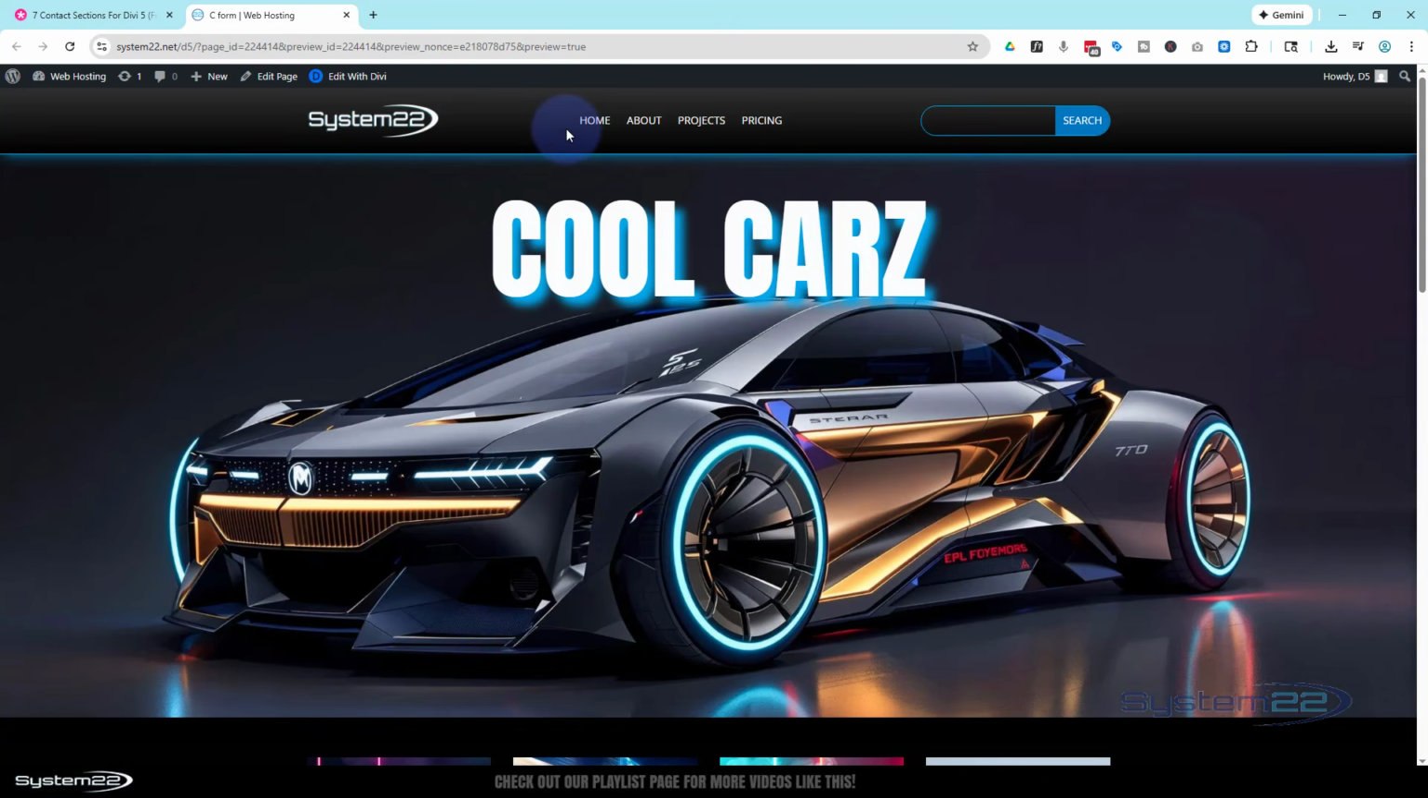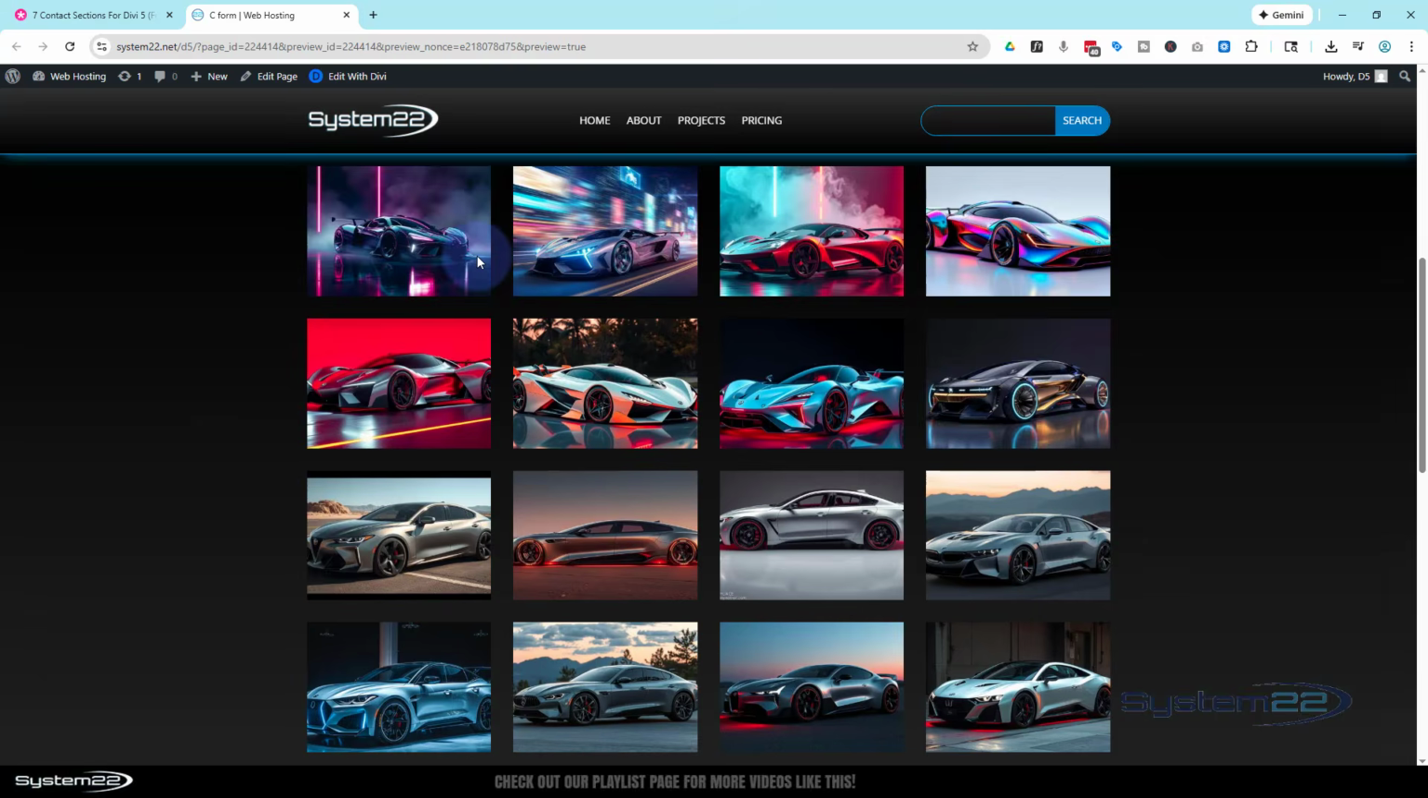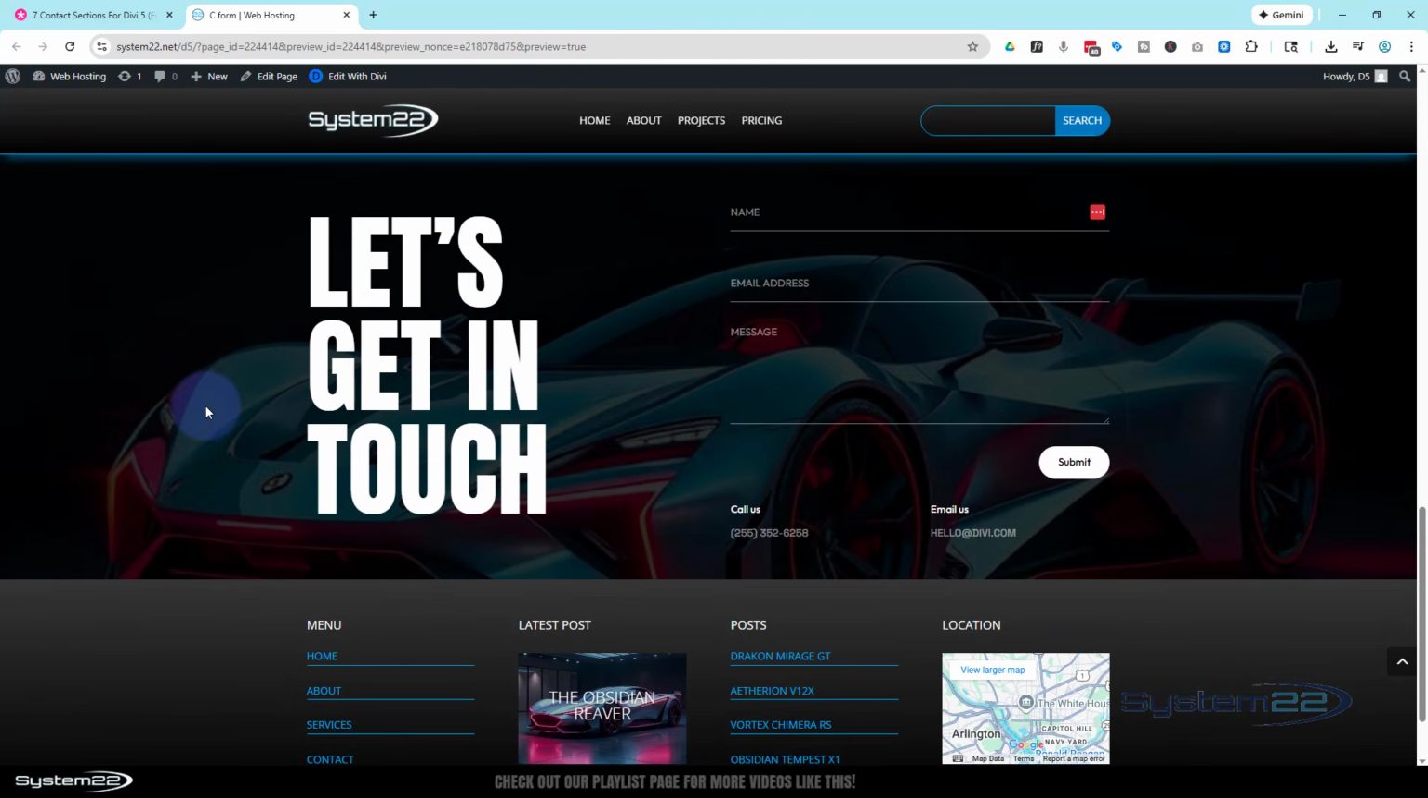Obviously this is a Divi 5 theme we're using here. If I roll down this page, I've installed one of them just to check it out on this site. Nice looking little form. Fill it out, send it off. Very nice little addition. Really easy to do. So let's get started. I'll take you through the whole process of downloading, installing and customizing it to your needs.